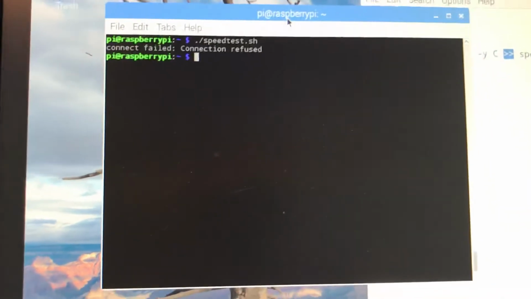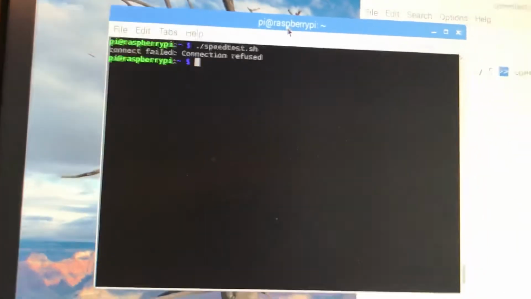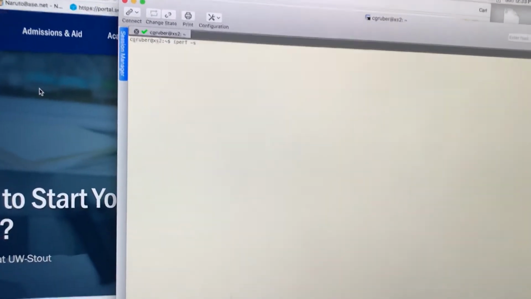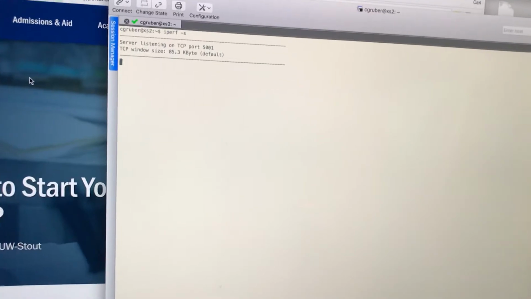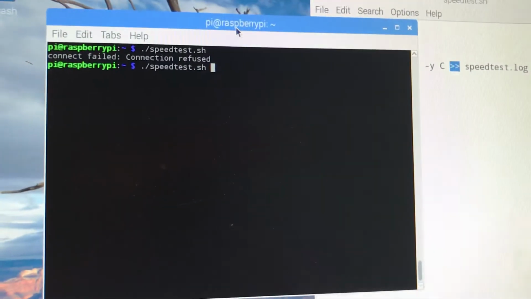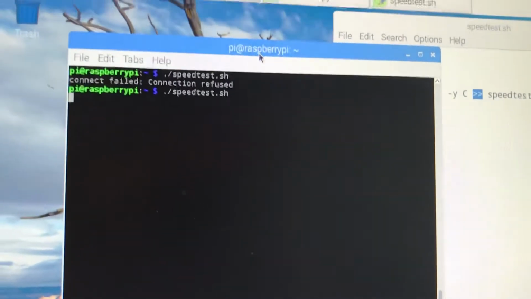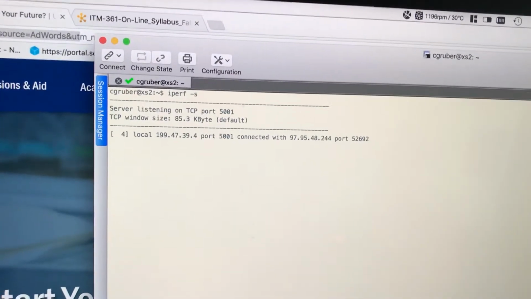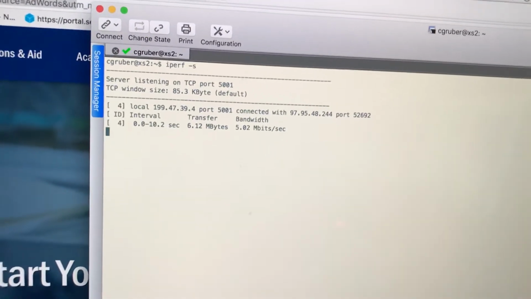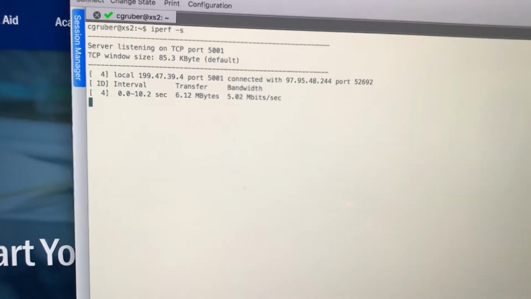First thing we see is connect failed, refused. That's expected because we're not actually running the server. So over here, we're going to launch the server process. So that's iPerf again with the -s option. Now it says it's listening on port 5001 TCP. Now if we do this again, we don't get an error right away. And over here, we see that it's doing a test. So it's currently running a test. We got a 5 megabit score.